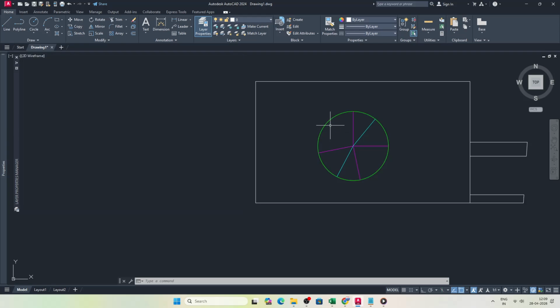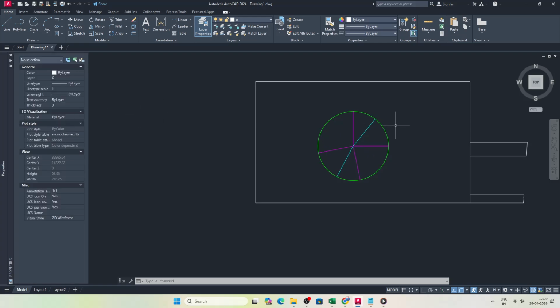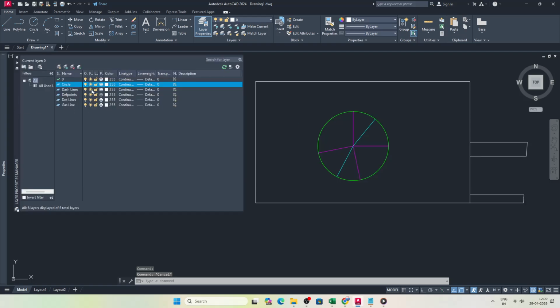So, to summarize the choice, turning a layer off is perfect for quick visibility control, while freezing a layer hides it and can help AutoCAD run more smoothly in demanding drawings. Both methods keep your geometry safe and unchanged. You are simply controlling what you see and how much AutoCAD has to manage behind the scenes. That's all there is to it.